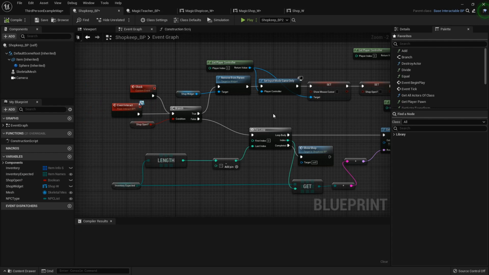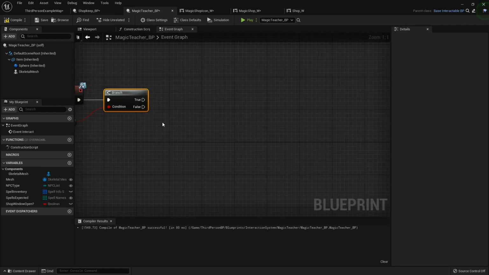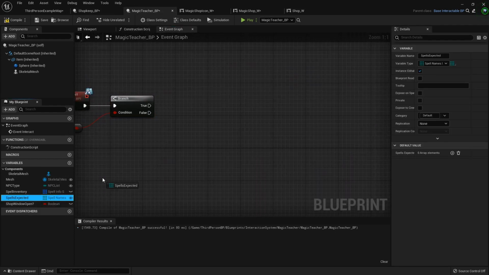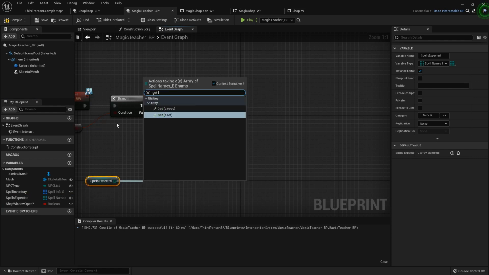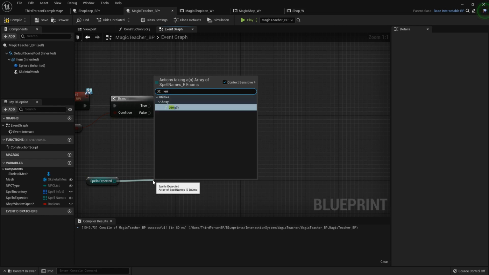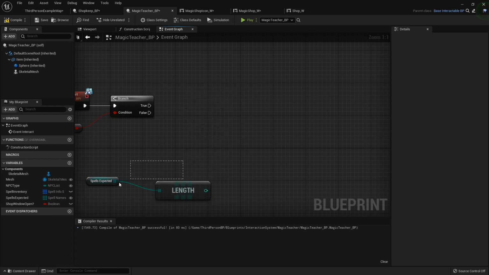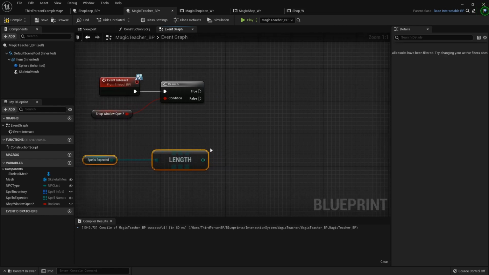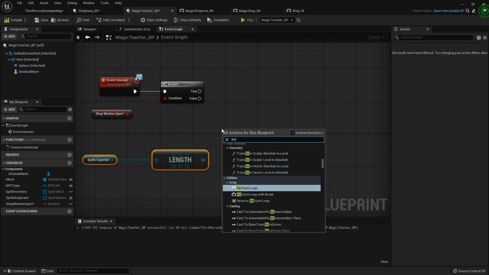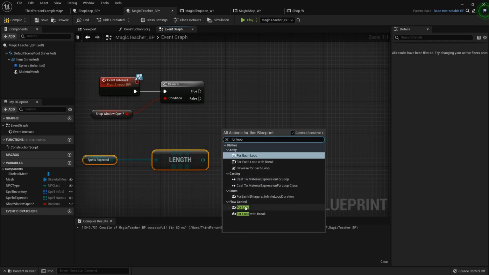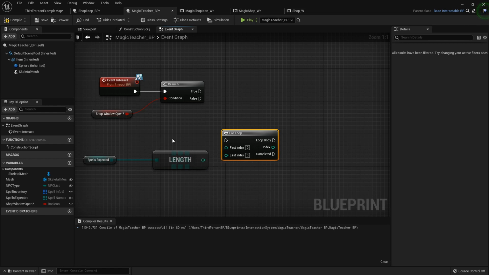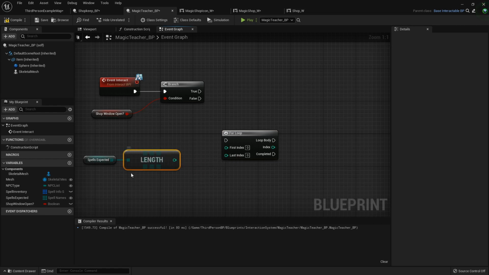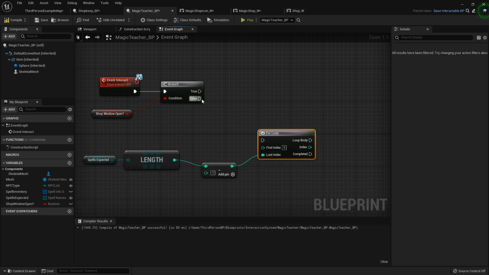Hook that shop window open to it, and if false, as in the window is not open, then we want, I'm going to check real quick one more time. Okay, magic teacher. Alright, so I'm going to drag out my spells expected. I'm going to get the length. Oh no, I'm just going to type length. I always want to type get length, and you can just type length into it. So I'm going to add a for loop, because we want to do this for however many items are in that array. So from the length I'm going to subtract 1 so that it fits in line with our array format.